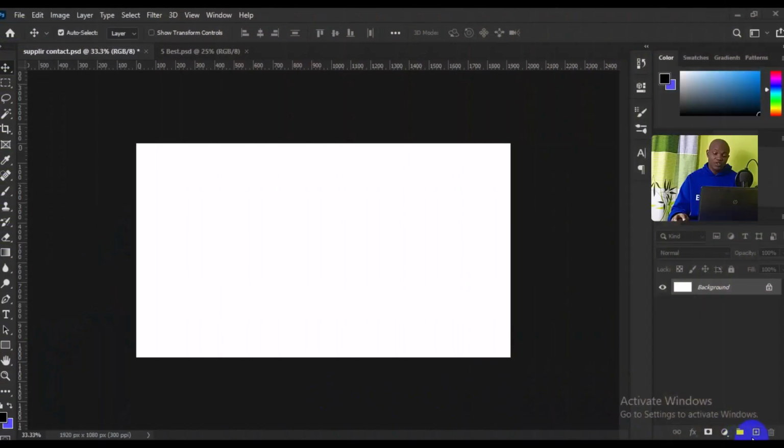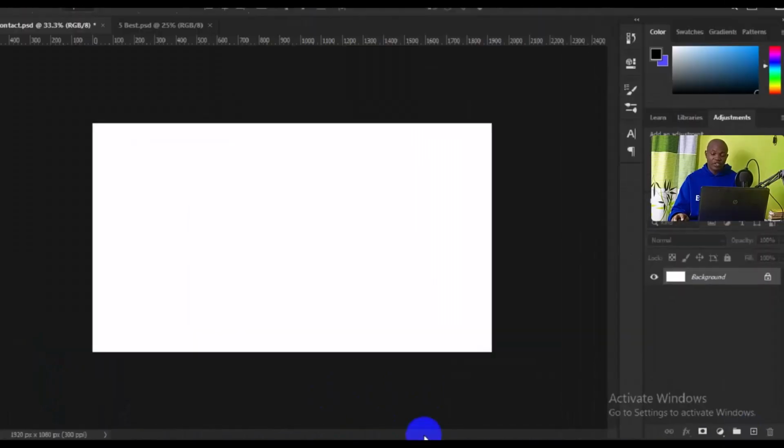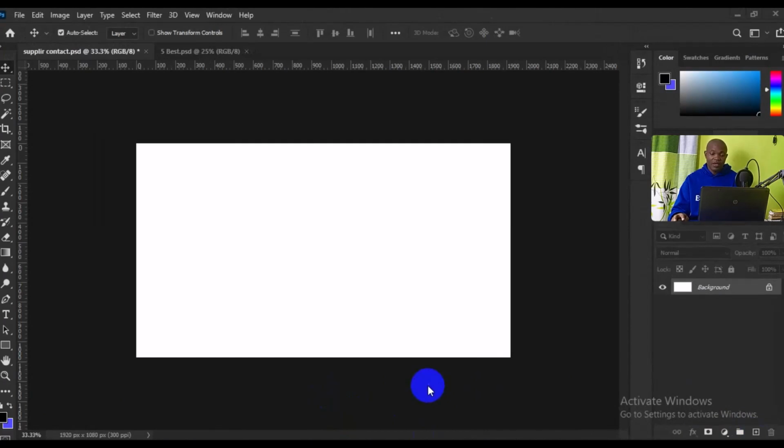The very first thing I'm going to do is come down below right here and make sure I create a new layer. Now, if you take a look at this Photoshop workspace, it's already a plain white background. Now, we want to make a type.